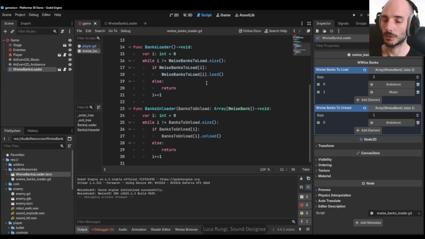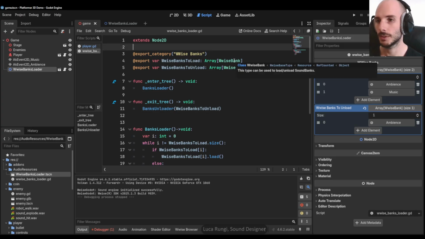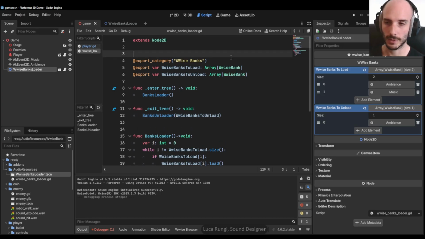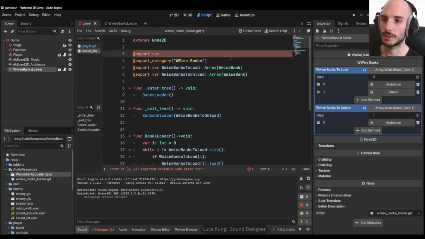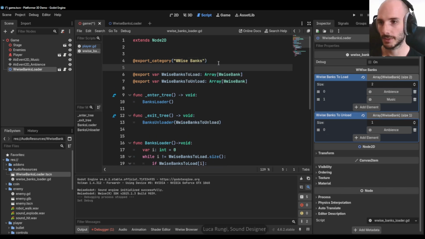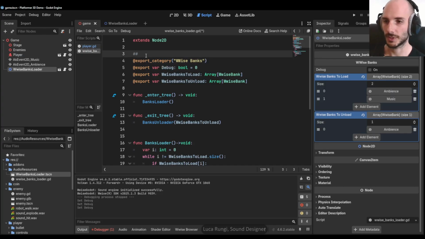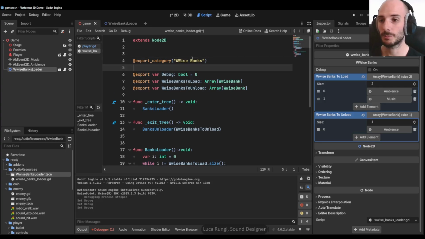Okay, so what if you want to do some debug? Well, first, maybe you don't want to see it all the time. So it's a good idea to actually declare another variable, var debug, nice and simple, bool, and then 0. So by default, this is false. You can actually put it inside the Wwise bank category. Also, if you want to add a description, you put double hashtags, and then you add anything. You need to put this right above the variable, of course. Yes, nice and simple.